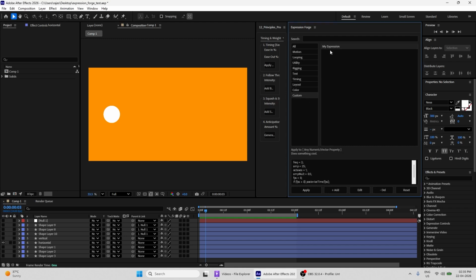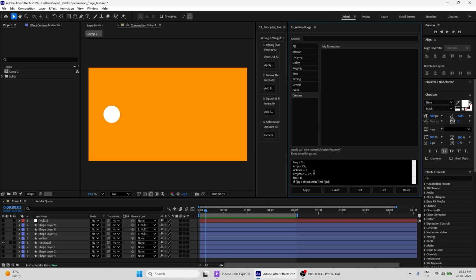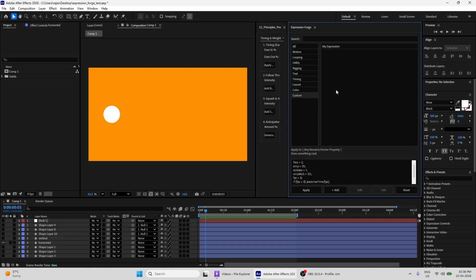Now if you go to custom, my expression, and here is the expression, you can do two things. You can either edit the expression, or you can simply change the values and hit apply. Please select at least one property in the timeline. So that's fine, but you can edit every expression that you can see here. You can edit them and apply them, or you can edit them and save them into a new category, or as a new expression. So it's super helpful. I use it all the time.